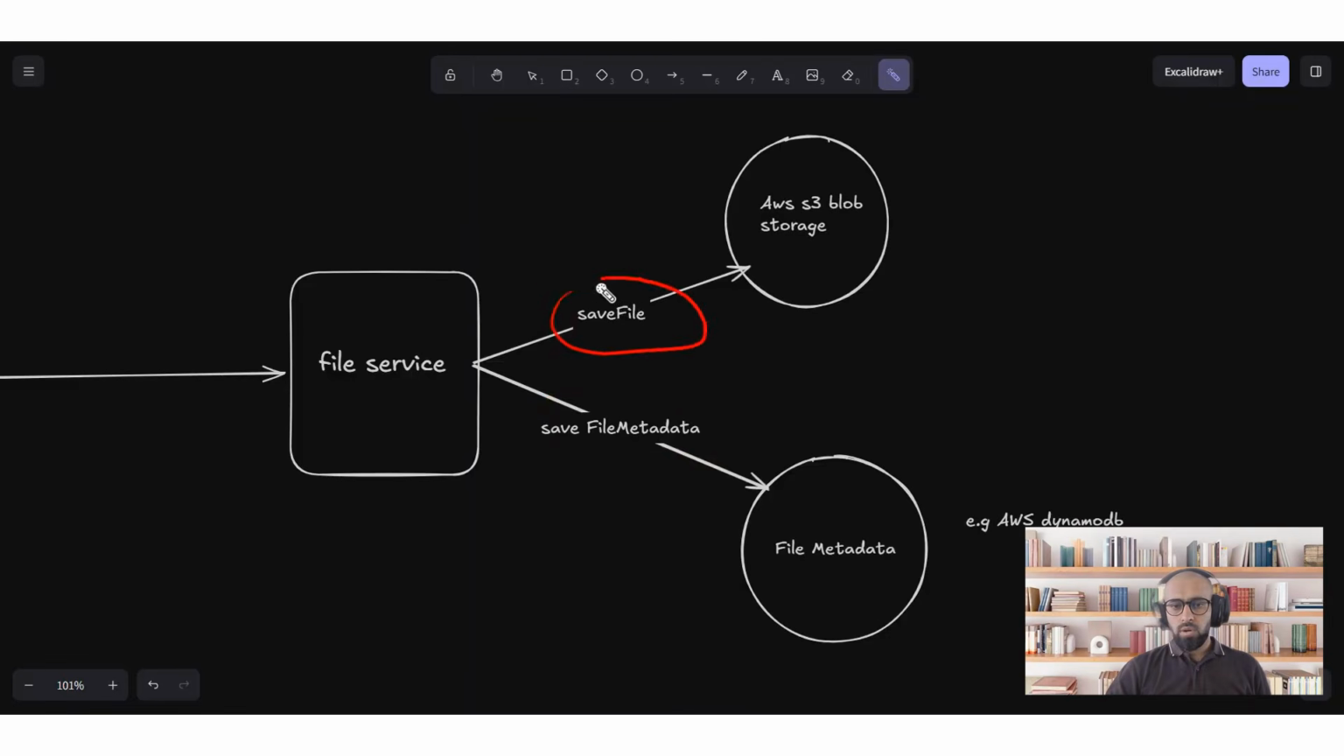What if our file gets saved, but the metadata was not saved? Before saving the metadata, somehow our file service crashed. What will happen in this scenario? Or maybe the other way: the metadata was saved, but the file was not saved. Either way, the data consistency will not be good practice.